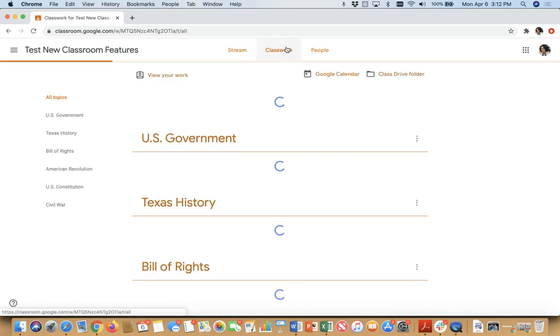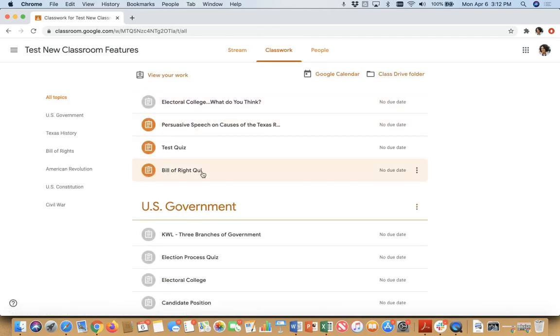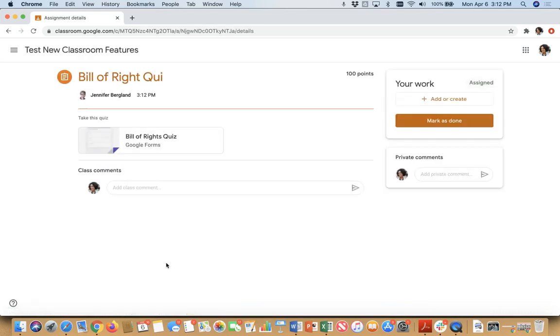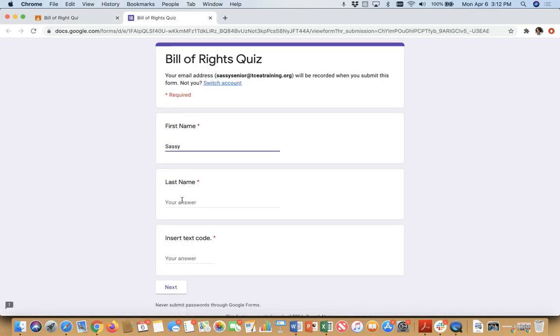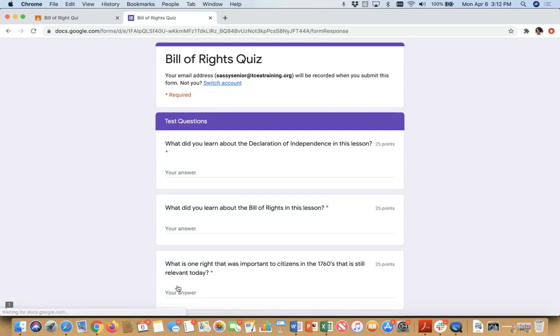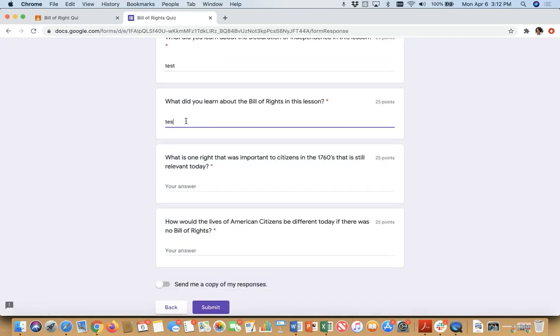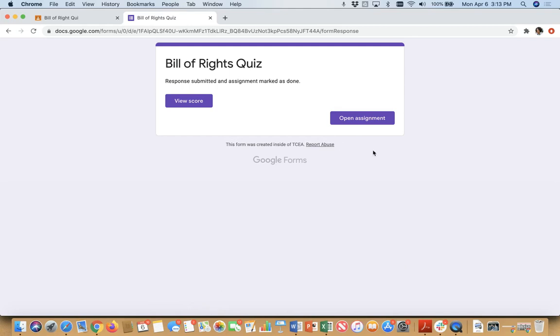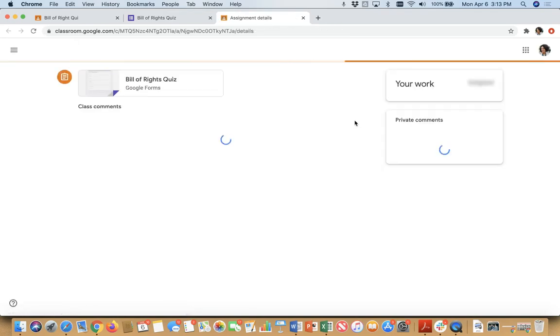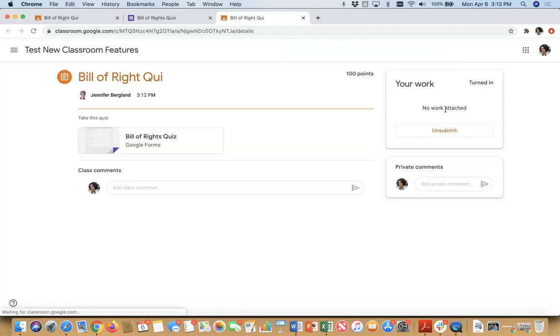She's going to go to her classwork. She's going to come down here to the quiz. She is going to open it. She's going to see that it's been assigned. It hadn't been turned in. She's going to click on the quiz. She's going to put in her first name, code, and then she's going to give her answers. So now that she has done that, she can open up the assignment. She'll note that the assignment has been turned in.